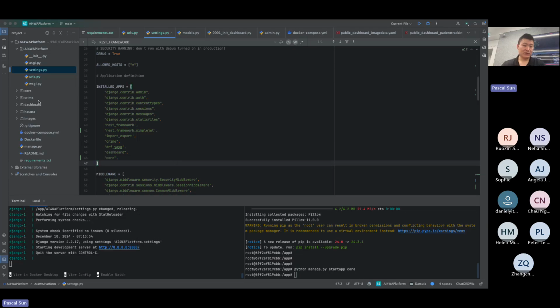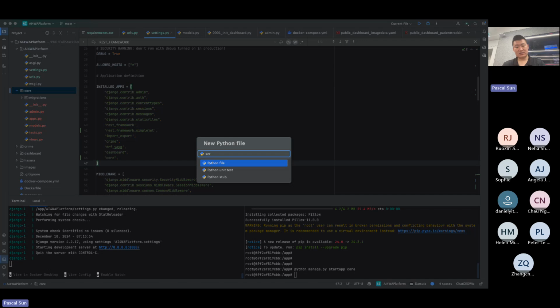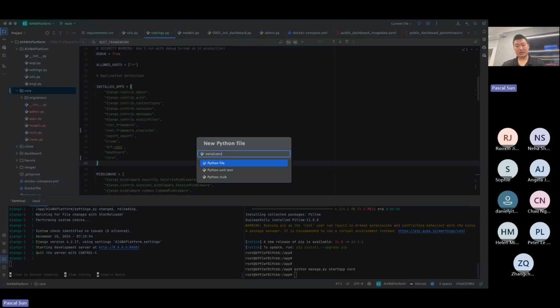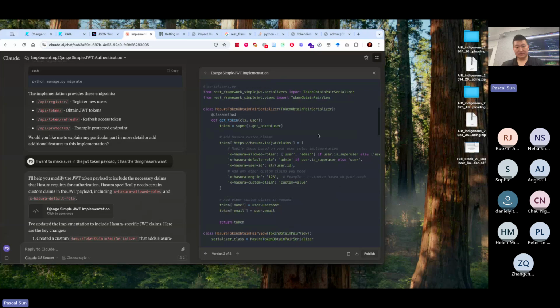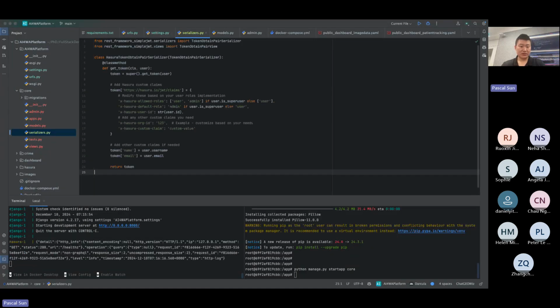So we have the code there, and we have the code there. And what we want to add is a serializer. We need to create a file called this Python file, and then we copy this code. You can see it's basically checking whether the user is a superuser, getting admin or not admin. So it has a customized serializer for the token already.